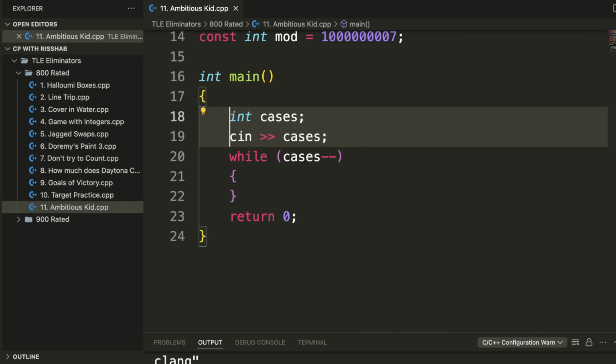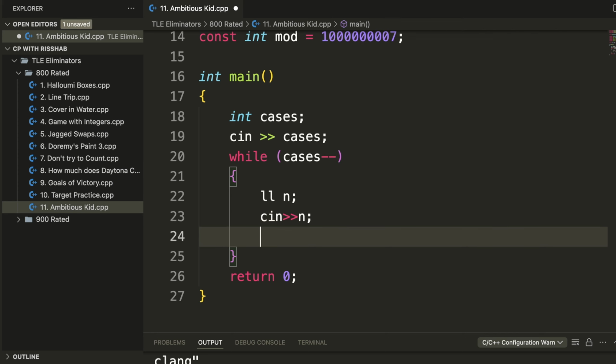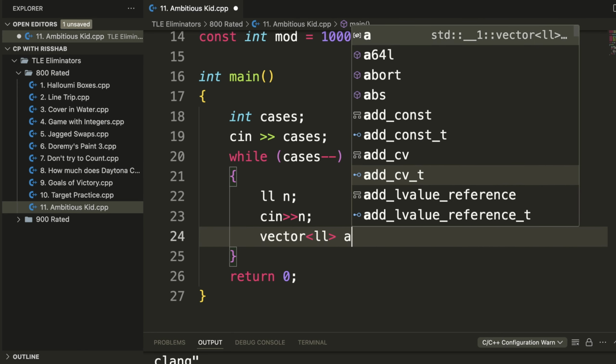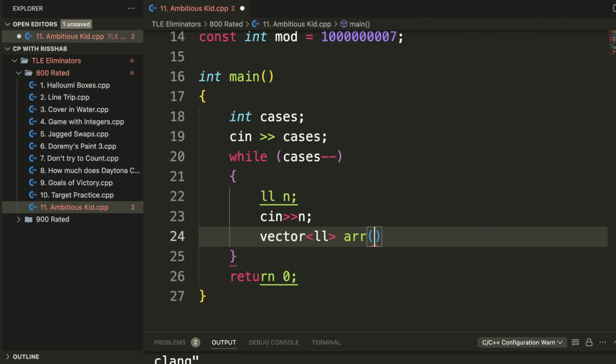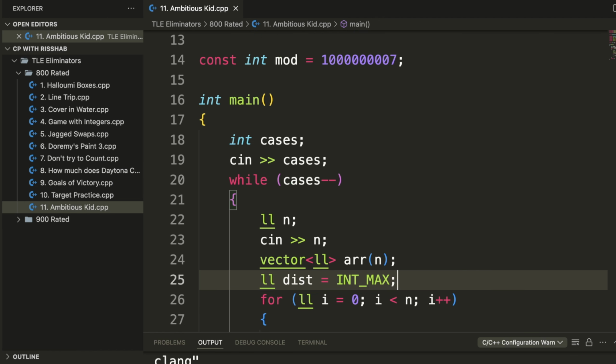I have my boilerplate code here. We'll be given an n integer, that is the size of the array. We'll make a vector of size n. We'll take all the elements as inputs. Cin array of i. We'll have a variable distance. We'll assign it to int max. That means this is the maximum distance that is possible.